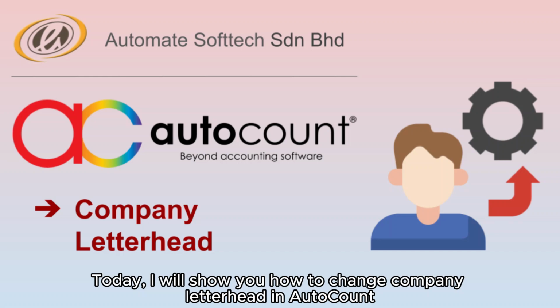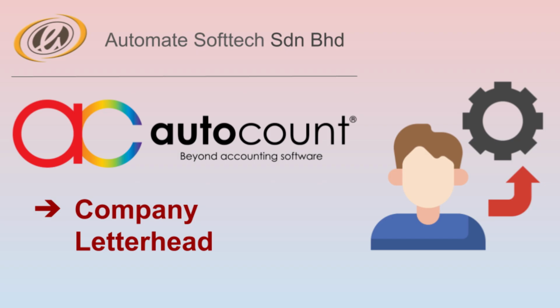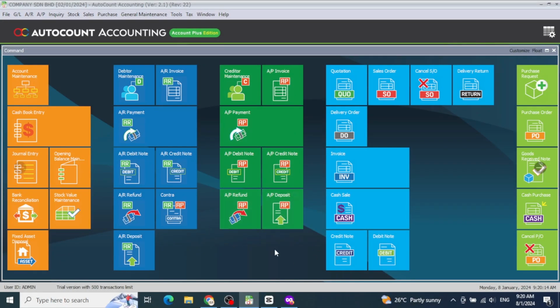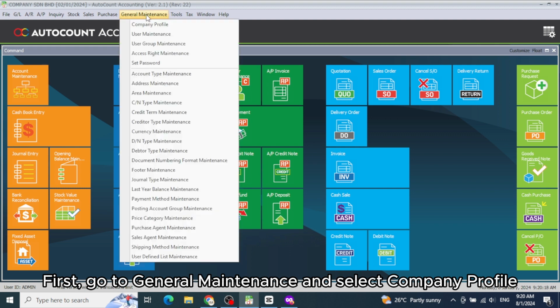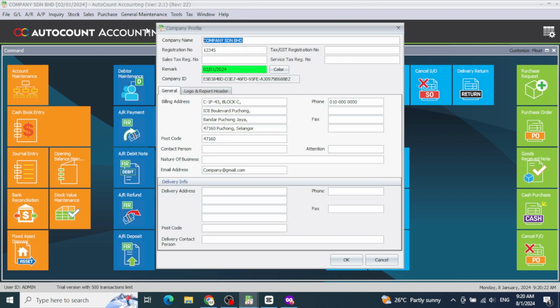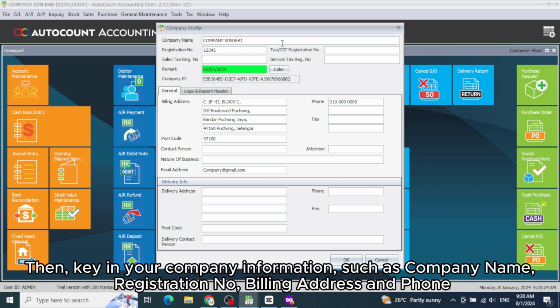Today, I will show you how to change company letterhead in Autocount. First, go to General Maintenance and select Company Profile. Then, key in your company information, such as company name, registration number, billing address, and phone number.